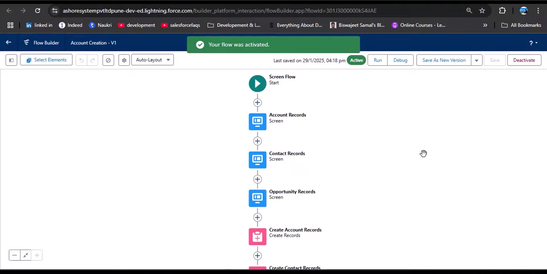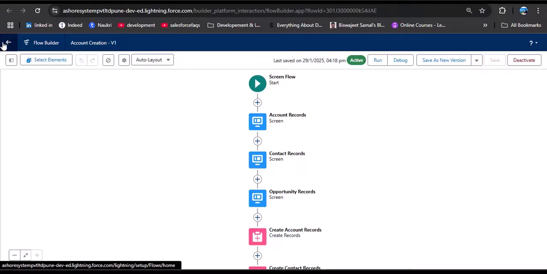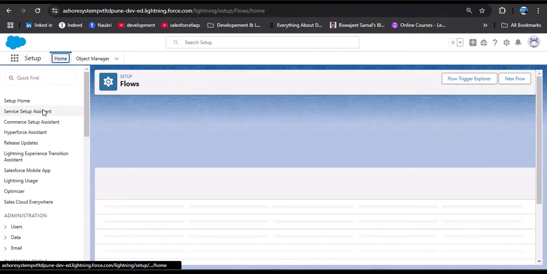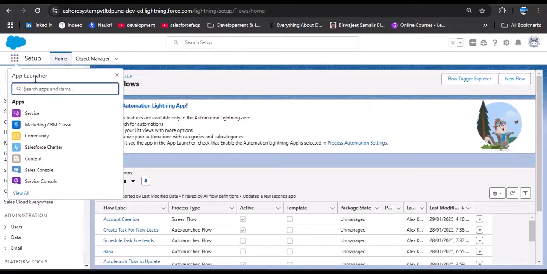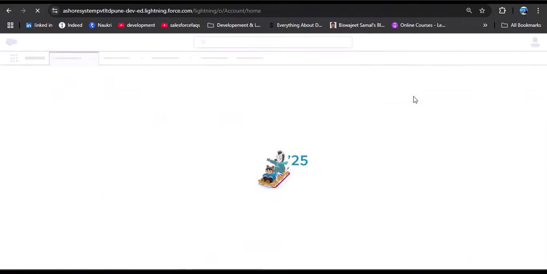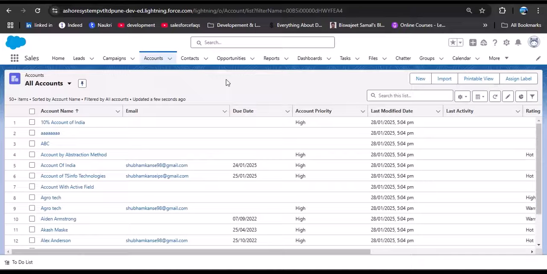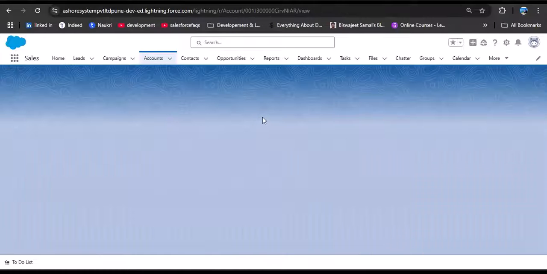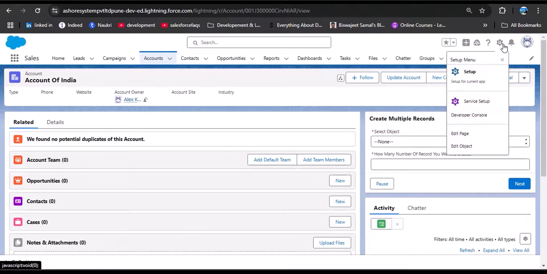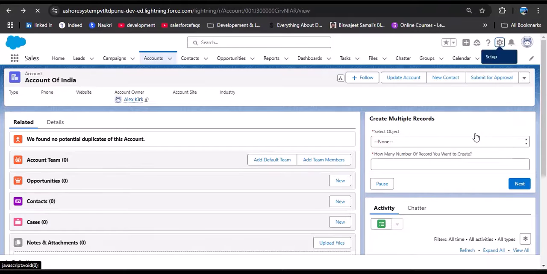Then we need to add the screen flow on the account record page. So here I am navigating back. Click on the app launcher and search for Account. Now open any record. Here I am opening the account of India. After that, click on the gear icon and here you can see the Edit Page option. Click on this Edit Page.